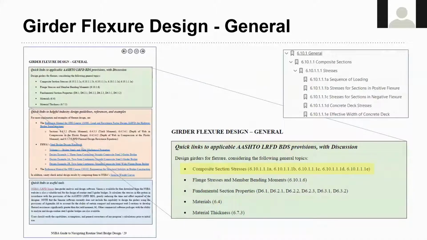Now, first and foremost there, it shows the composite section stresses, and it has a lot of articles listed here. And you heard Dominic talk about accessing the bookmarks as well. I always have the bookmarks open on my PDF browser, we'll say.